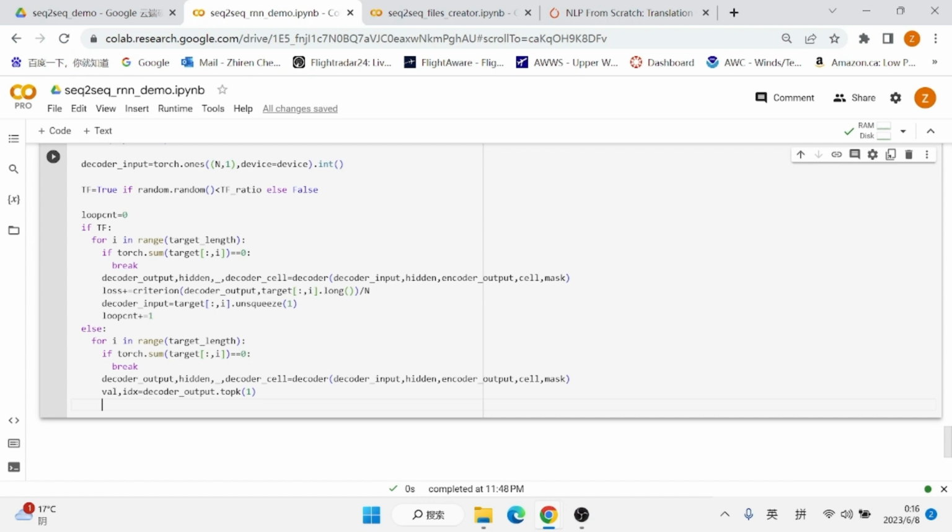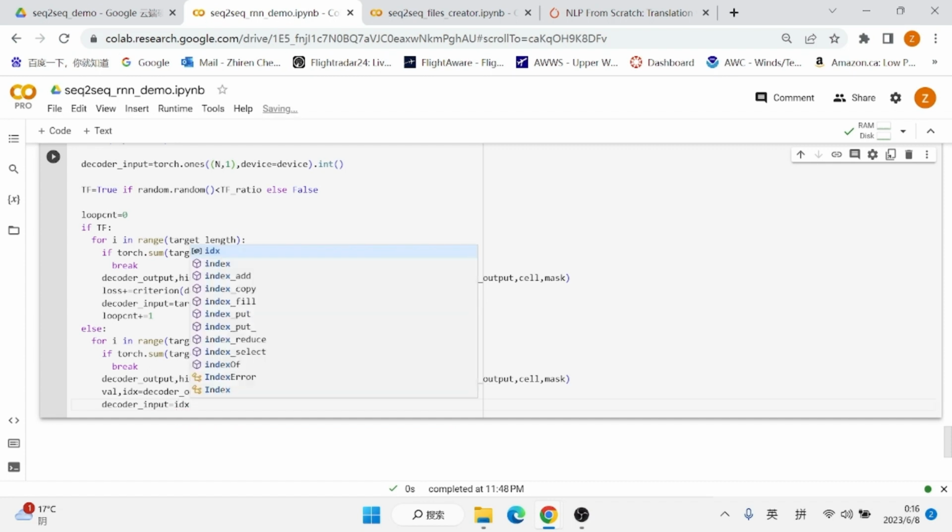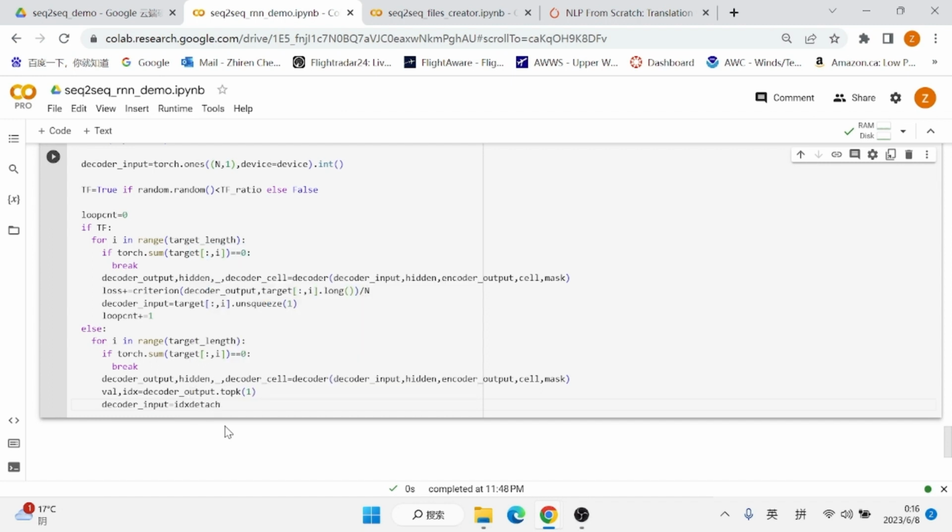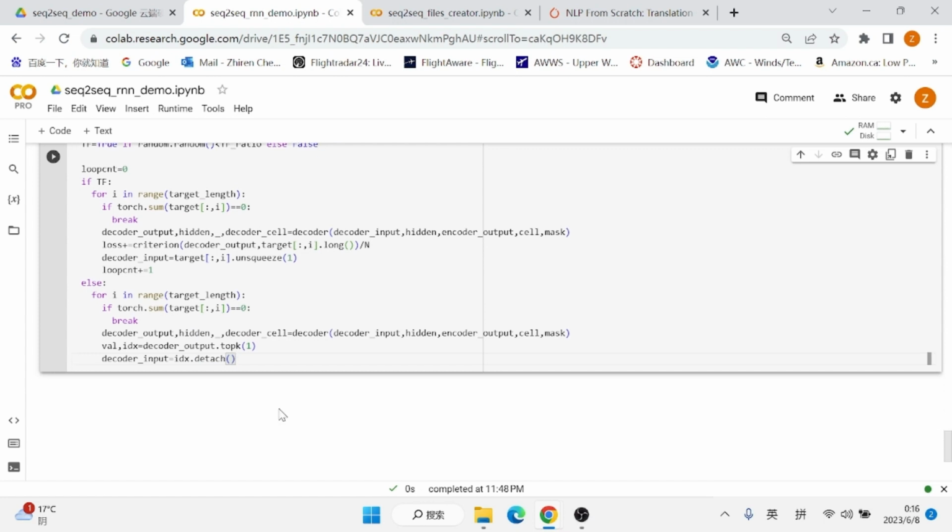So let's say decoder input will be our index. And we want to detach that in order to clean the unnecessary gradients from our last run. I mean, we don't need to take the gradients into the next run.